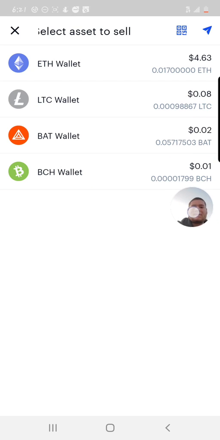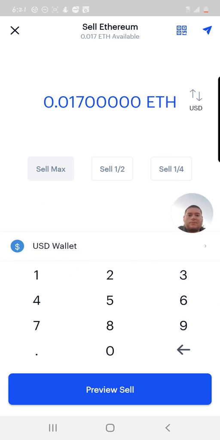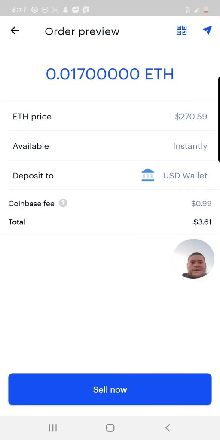Now it's going to bring up a list, and we're going to pick ETH wallet at the top. In my case, it's at the top. And now I've got $4.62 available, and we want to convert to USD wallet right here. So we're going to sell max and then preview sell. Now there is a minimum Coinbase fee of $1, so if you're trying to cash out to PayPal, I would recommend trying to save as much as you can.